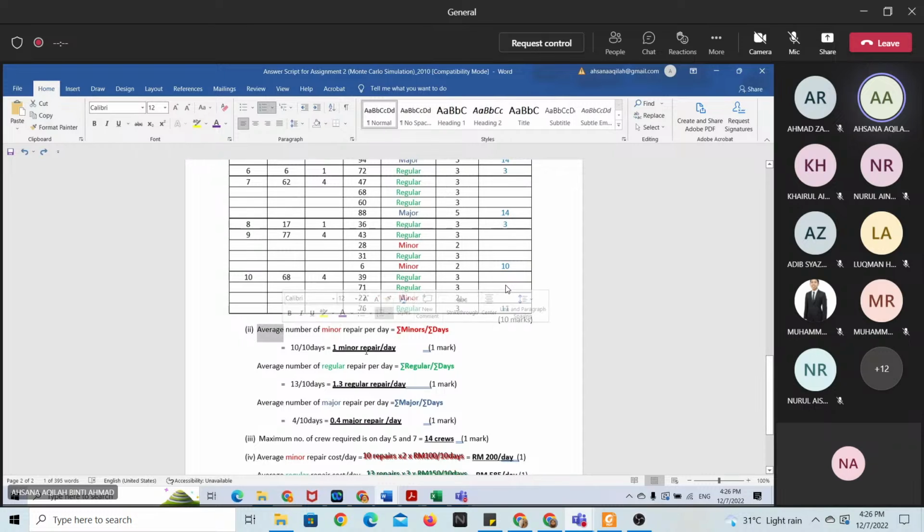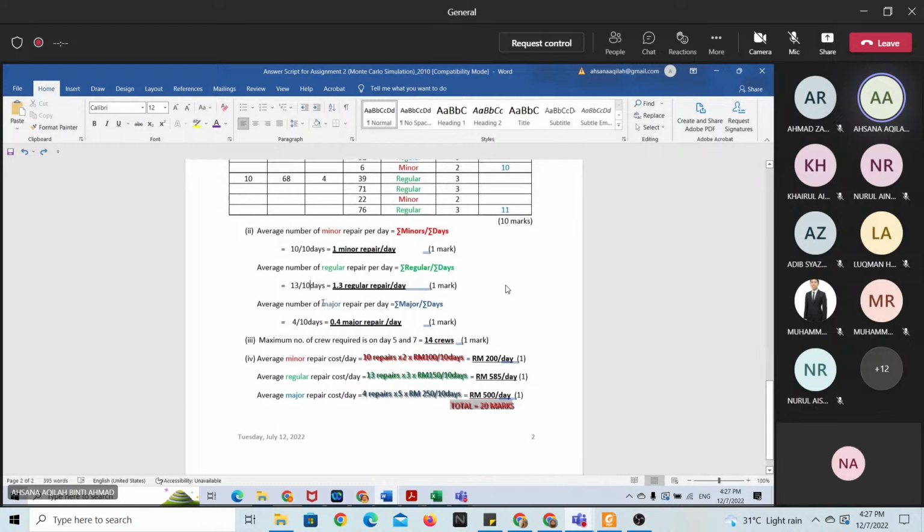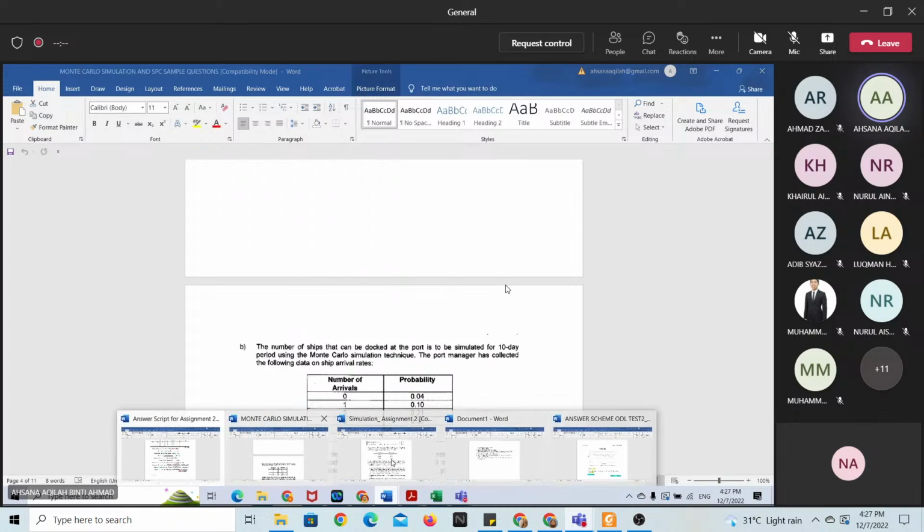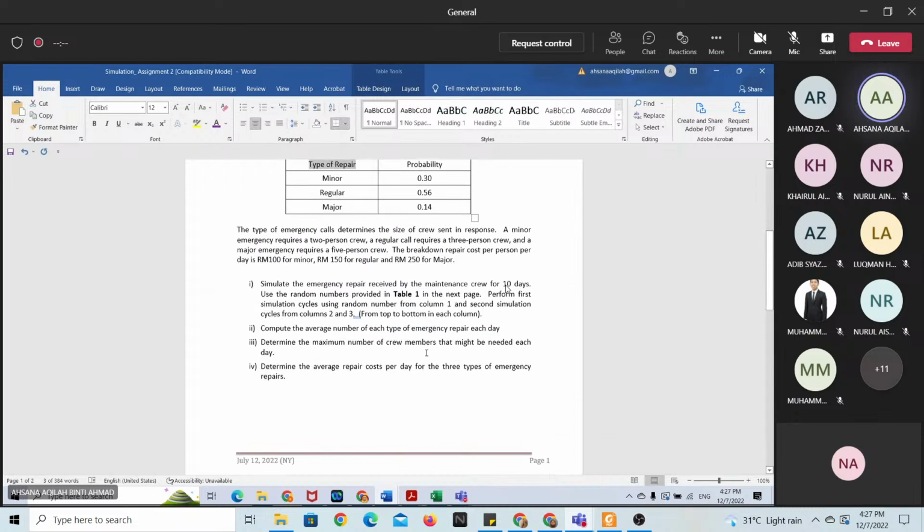So same for the other two types of repair, regular and major. You kira dalam masa 10 hari tu ada berapa regular and then you divide by 10. That's the average number of repair for regular. Similar to major, berapa major in 10 days and then you divide by 10. Alright, and then soalan seterusnya dia kata what are the maximum number of crew required? Tengok soalan betul-betul. Okay, so soalan dia, determine the maximum number of crew members that might be needed each day.